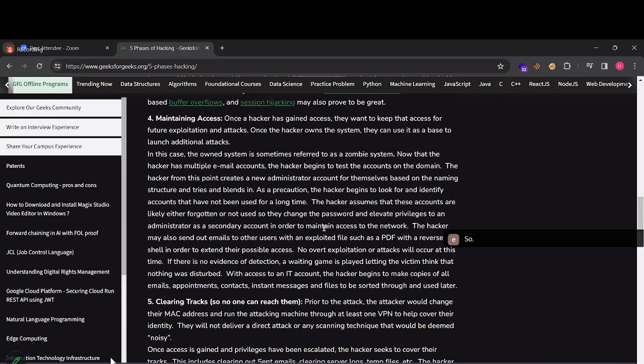In this case, the attacker installs some malicious program in the victim machine. Do you remember, everyone? Okay. Then after that, what is the last one? Clearing tracks.